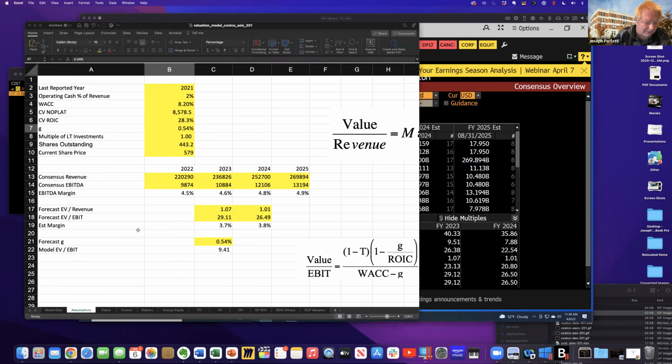So we need to go down here and figure out a more realistic G. Because like I said, at that G, we get a multiple of 9 times earnings. They're trading at 29 times earnings. So we clearly need a much higher G. Okay. So how do we put in a higher G?